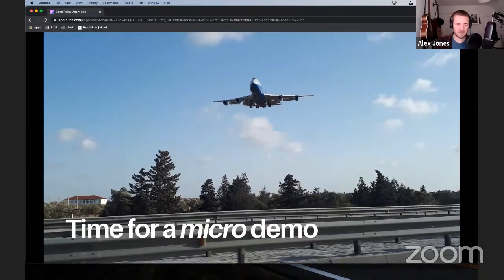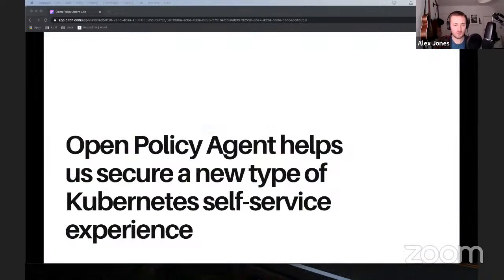Now, I'm talking about object admissions. Let's dig into why this is interesting, what an object admission is, and where this goes from here. But first, let's just identify that OPA is really helping us to create a new type of self-service experience. As an engineer now, I am dictating what's going into a cluster, which usually used to be the exclusive right of somebody who had RBAC permissions in that cluster.